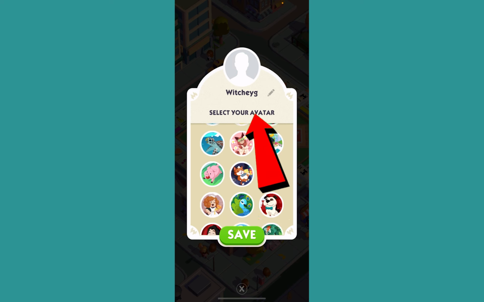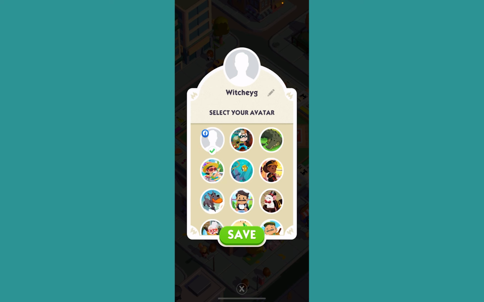Once I click on it, at the bottom it shows me select avatar. The first one is going to be my profile picture. Since I have linked my Facebook account with my Monopoly Go, it is also showing my Facebook profile picture as an option. So I can click on that and click on save, and my profile picture is going to be similar to whatever my Facebook's profile picture is. And if I change my Facebook's profile picture, the picture here will change as well.